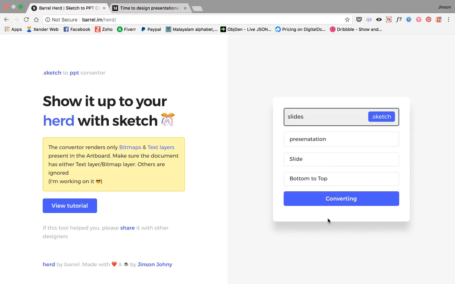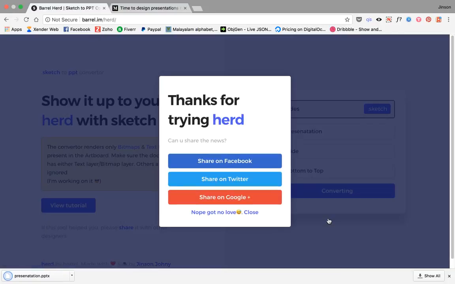It might take some time, but you have to wait. This depends on how big your file is. For this one, I think it might take a small time. Now I have my presentation converted into a PPT file.